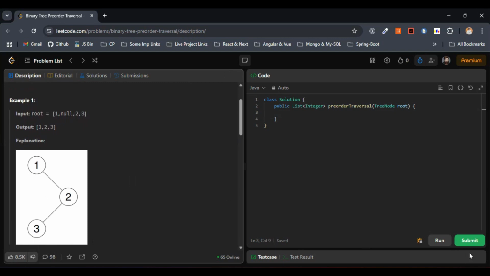For the approach part, let's consider the first example, right? Here we have 1, 2, and 3. First, as I've said, we'll be making use of the iterative stack here.